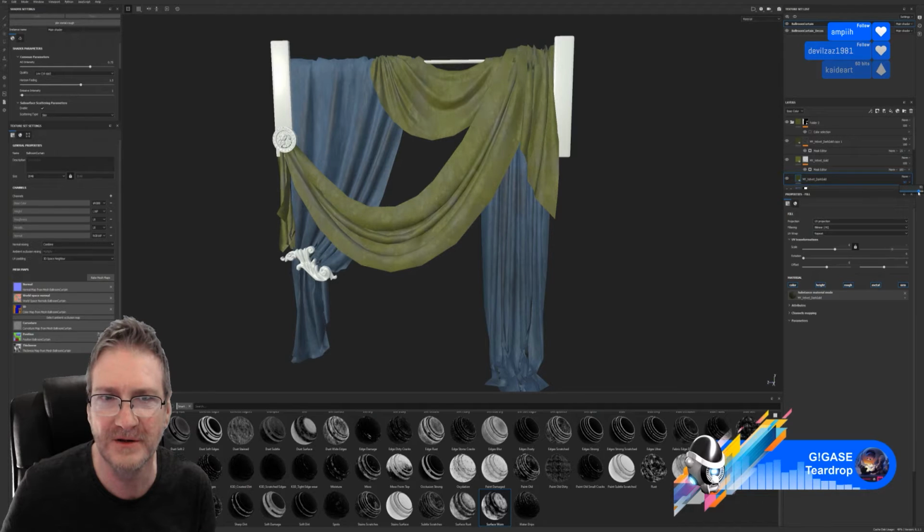Okay, now I'm just going to look at knocking back the underlying mask just a little bit because I just feel that it's a little dark.